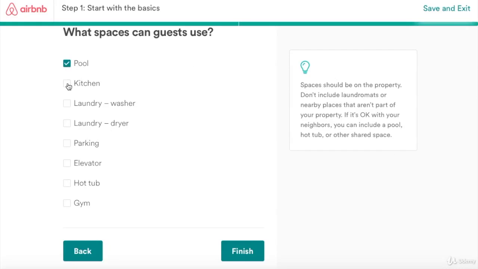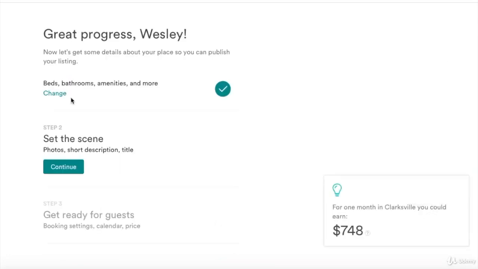What spaces can the guests use? Your kitchen, laundry, washer and dryer. If you have a pool in your complex and they're allowed to use it, you can add that. But if not, if you need special access, I would leave it off.